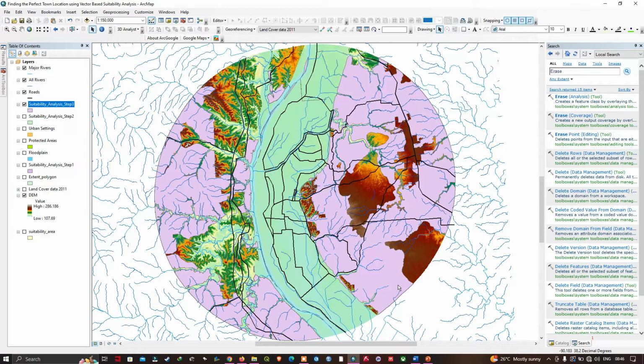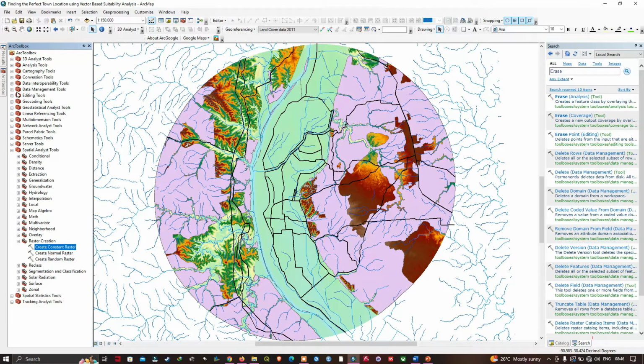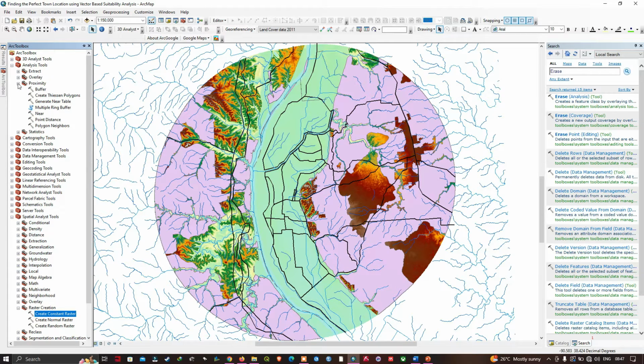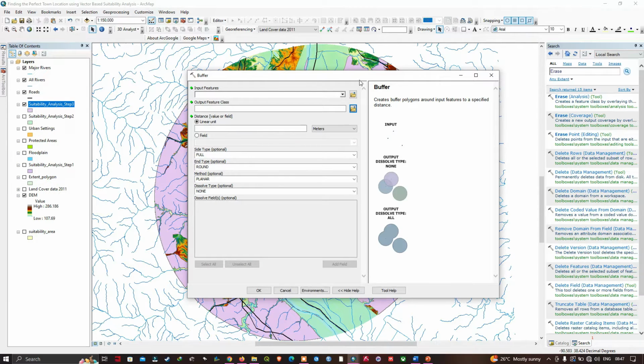So now let's find our Buffer tool. We're going to navigate to our ArcToolbox section here. For that we're going to navigate to the tool called Analysis Tools. In that we're going to click the tool called Proximity. In that we're going to click the tool called Buffer. So now we have our Buffer tool here.